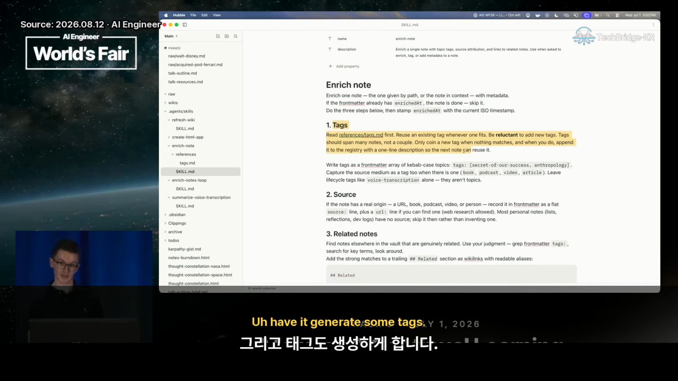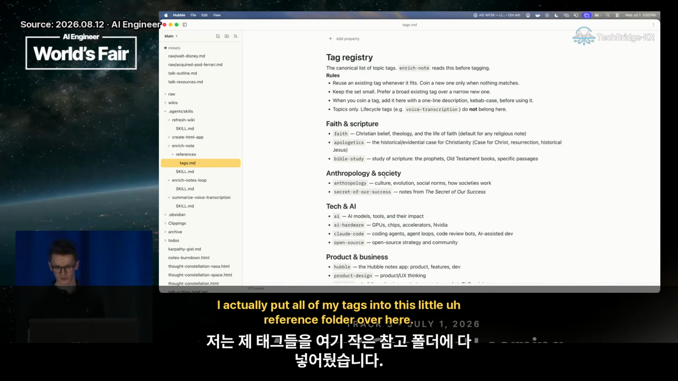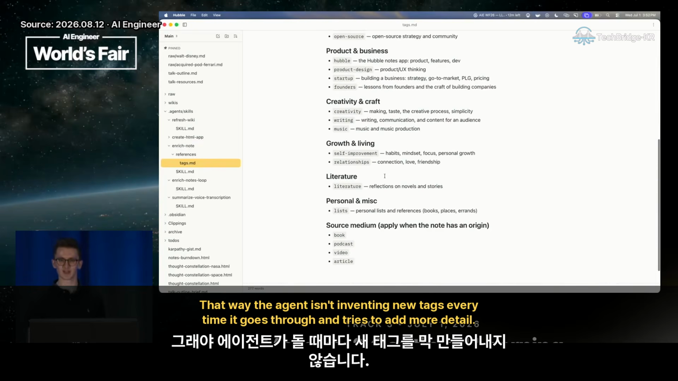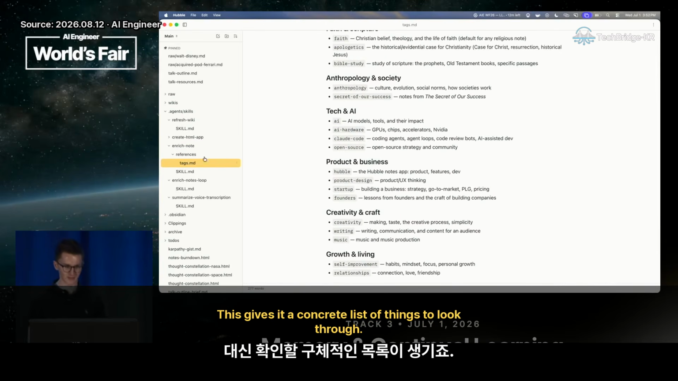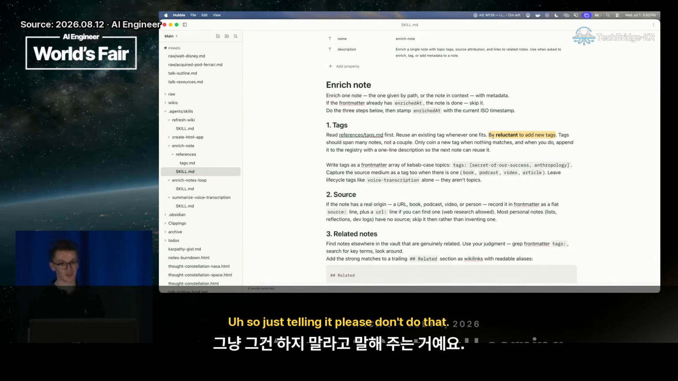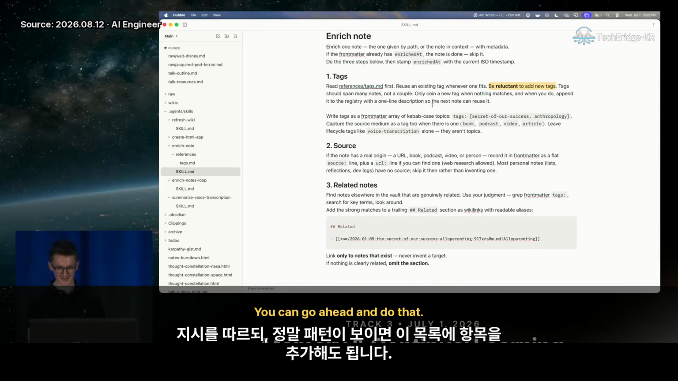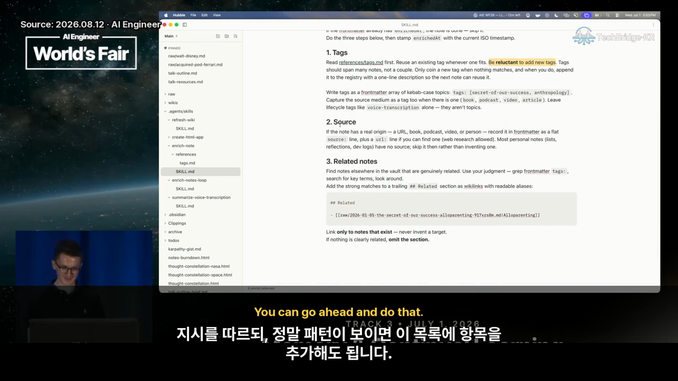Have it generate some tags. I actually put all of my tags into this little preference folder over here. That way, the agent isn't inventing new tags every time it goes through and tries to add more detail. This gives it a concrete list of things to look through. I actually instruct the agent to be reluctant to add new tags because Claude loves to get creative. So just telling it, please don't do that. Use the instructions, but if you really find a pattern, go ahead and add something to this list. You can go ahead and do that.